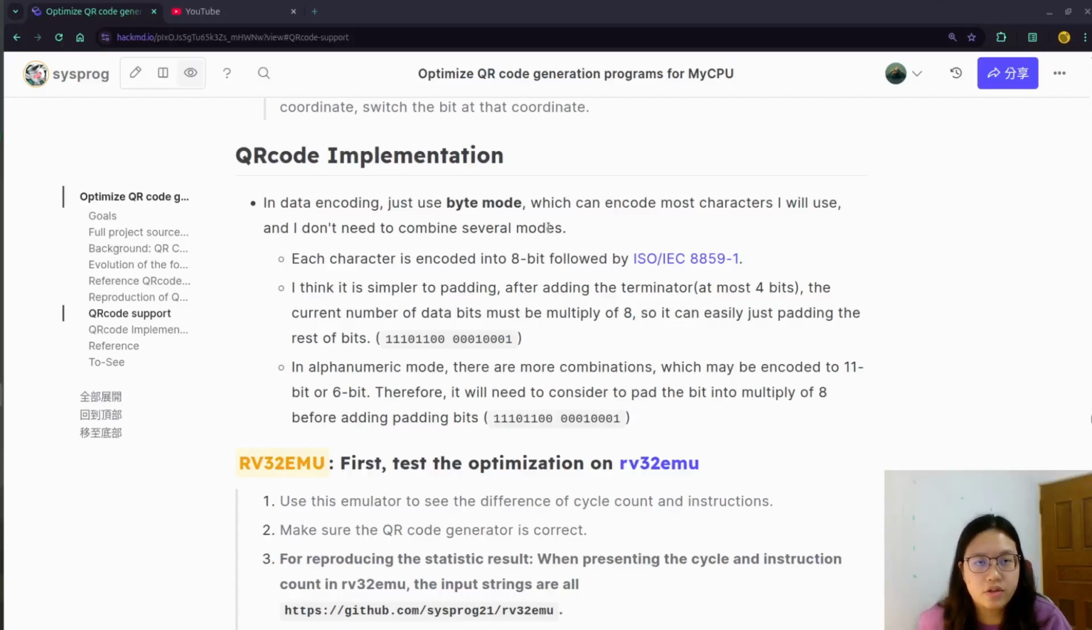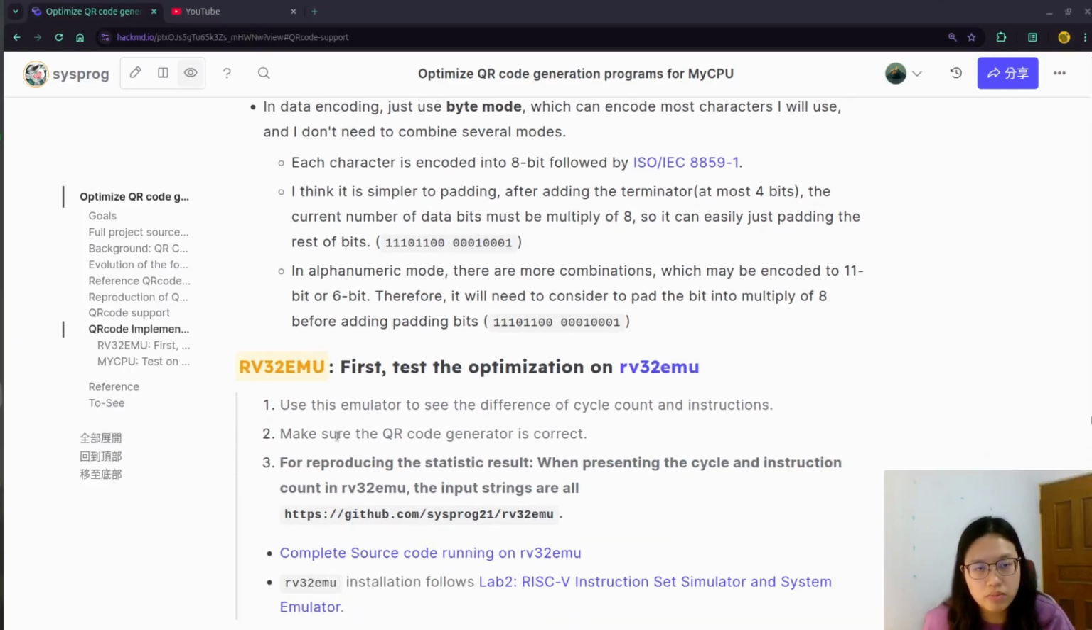Okay, now I'm going to introduce the implementation of the QR code in this term project. First of all, I implement this QR code generation and test the optimization on RV32EMU, this emulator. I first use it because I want to make sure my QR code generator is correct, so my phone can scan it correctly and get a correct decoded string.